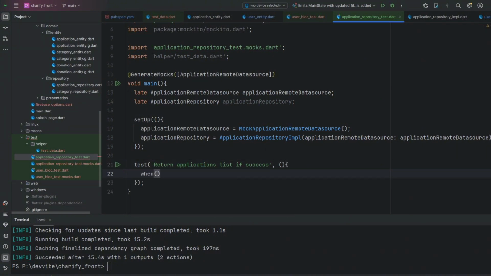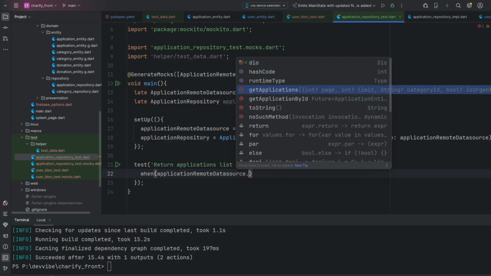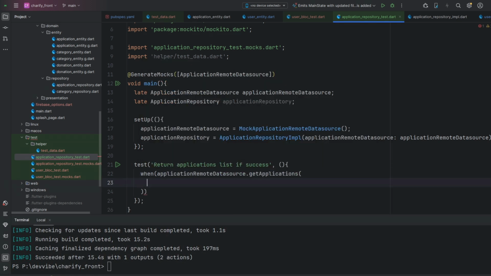As before, start by configuring our mock class. For this, call the when method. Here, pass the method for fetching applications. Note that it accepts named parameters. However, we want to configure this method to behave the same regardless of the parameters passed. To do this, use the anyNamed method and pass it the parameter name. This way, when this method is called, regardless of the parameter value, it will behave consistently.